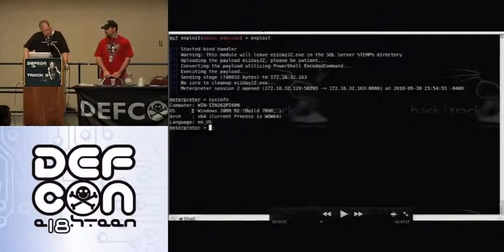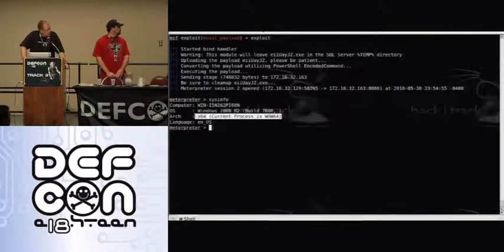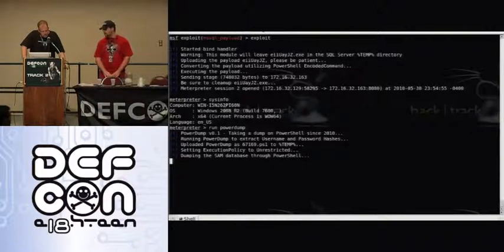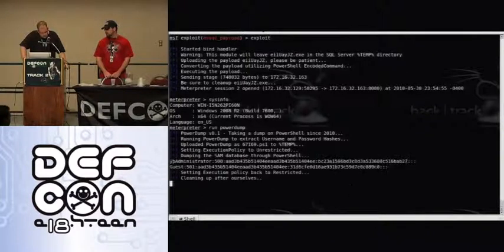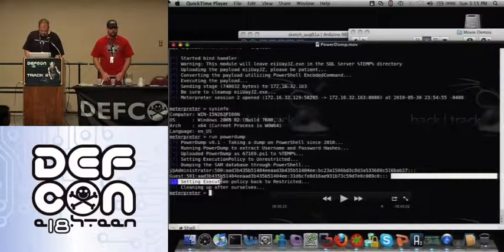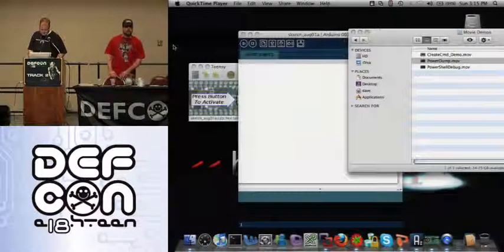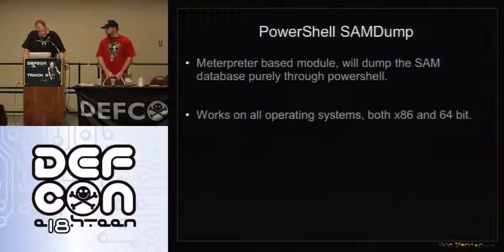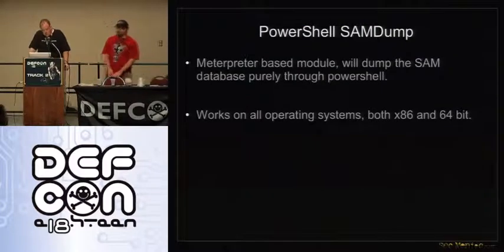So if you look here, we're running a fully patched Server 2008 R2 64-bit platform. All you do is specifically call the PowerDump executable, or the add-on, and it will go ahead and dump the hash values for us. Done. All in PowerShell. Who thought you could do that with PowerShell? So yeah, interpreter-based module will dump the SAM database purely through PowerShell.